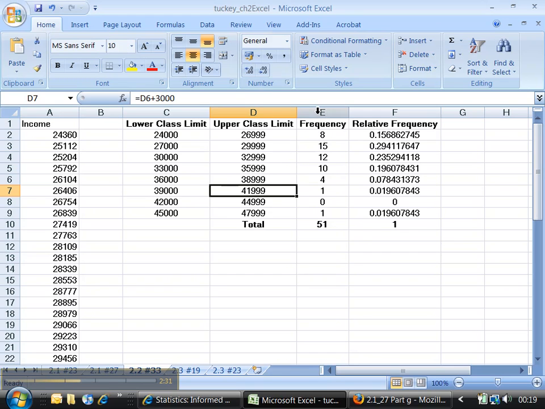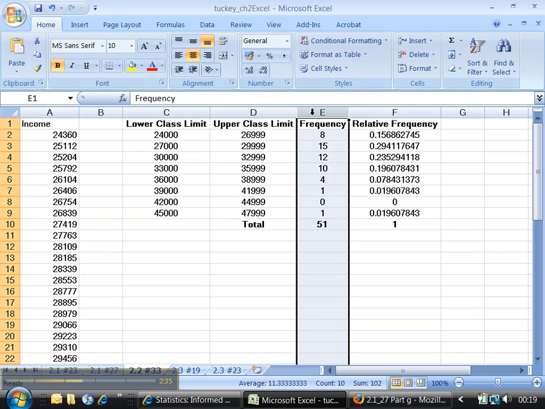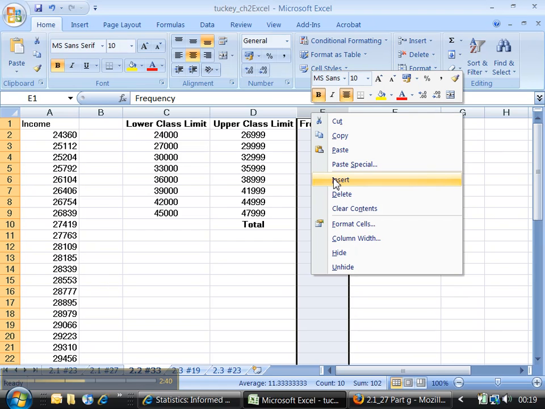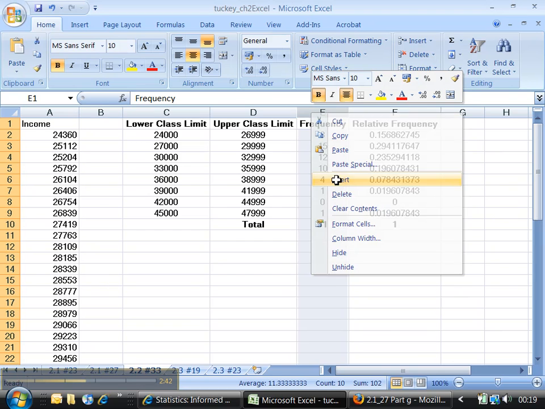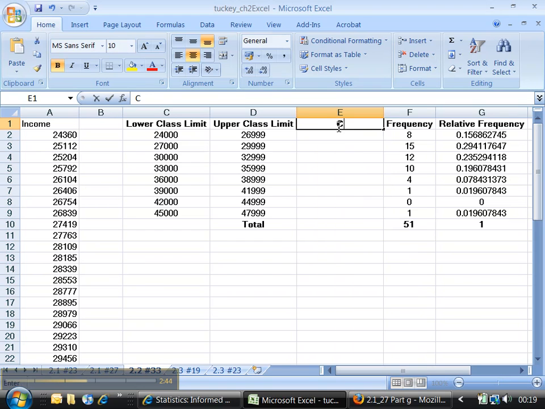Later on, it might be nice to have these classes typed out a little bit differently. So let me right click on this column E, and insert. Right, so I right clicked on the column, insert. I'm going to type the classes out. 24,000 to 26,999. 27,000 to, oopsie, to 29,999, and so on.